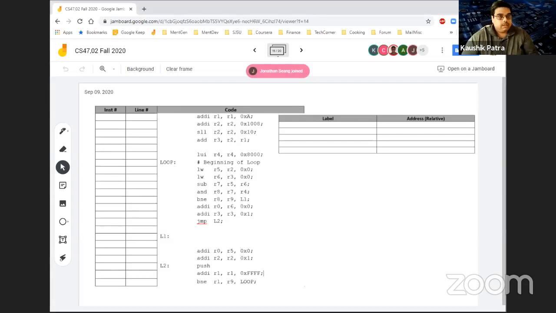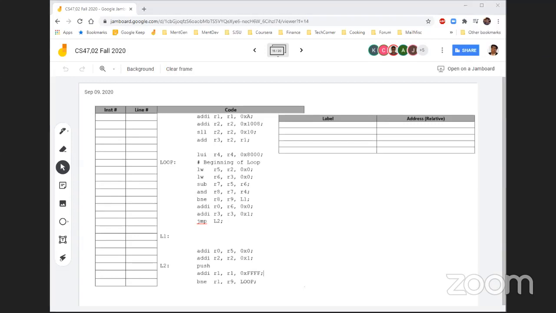So the problem here is this. You are given a piece of code and you want to determine the symbol table. That is the problem we are trying to solve now. So what we'll do here is basically first identify all the symbols, all the labels basically, in this program.